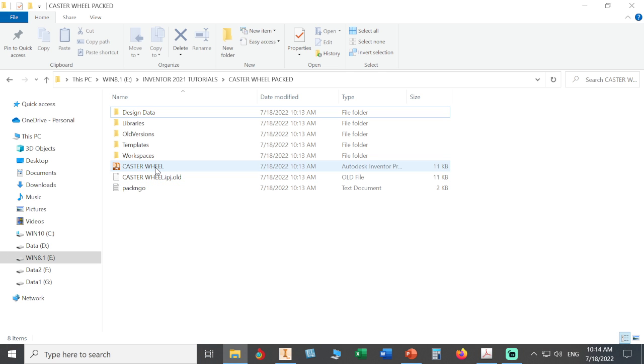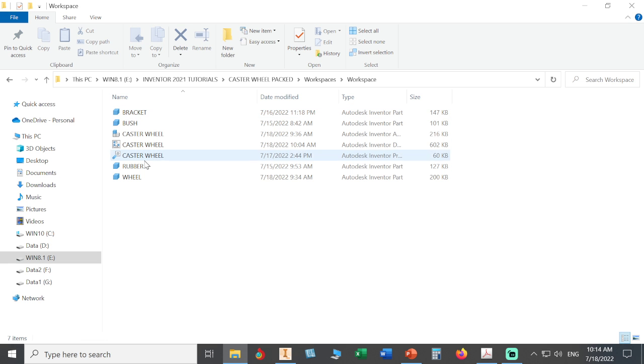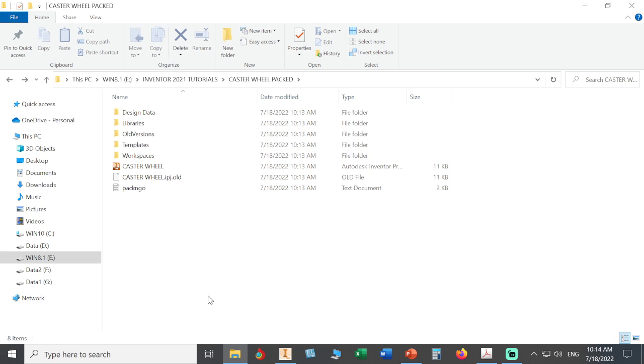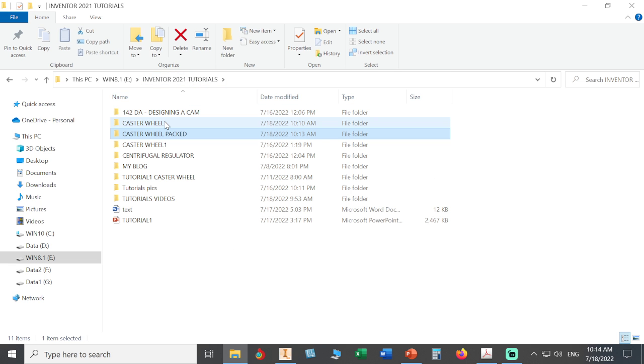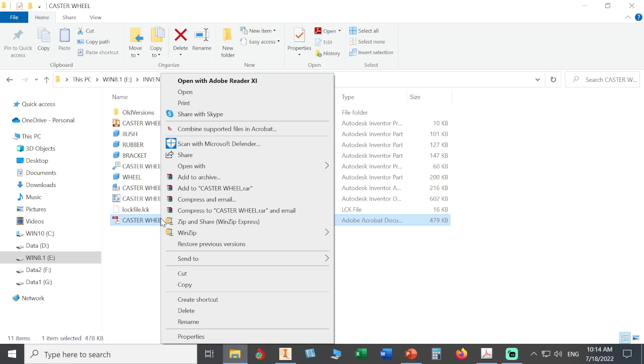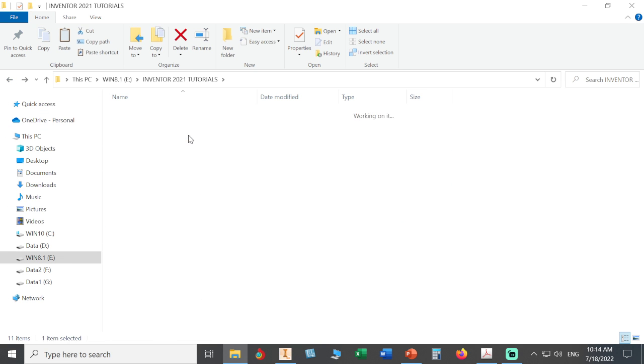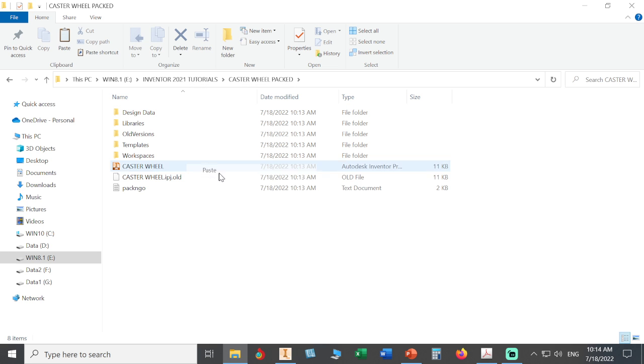Okay, this is my project file. If I go to workspaces here, I can see all my parts, presentation, drawing, everything. I usually love to add my PDF here too, in order to have all the project. I go here, this is my PDF. I take a copy of my PDF, copy. I'll go back to my packed folder and hit paste.